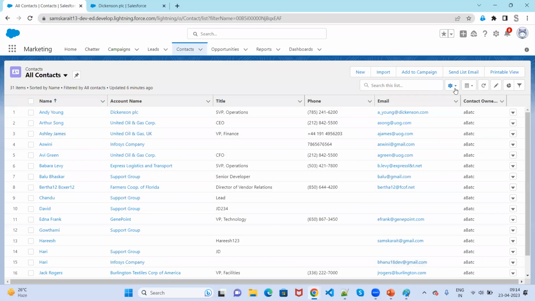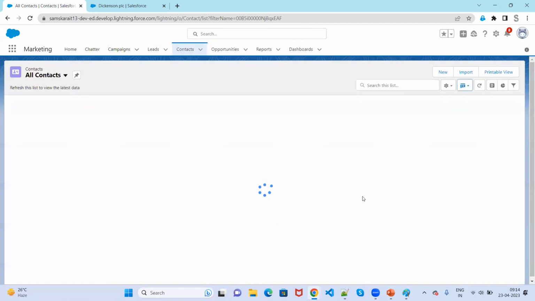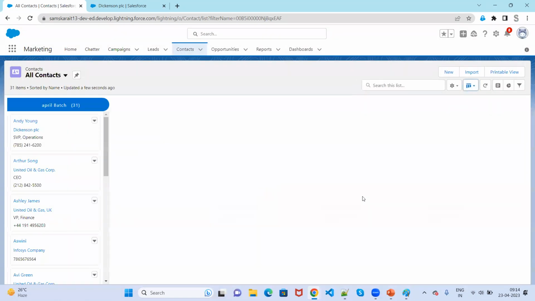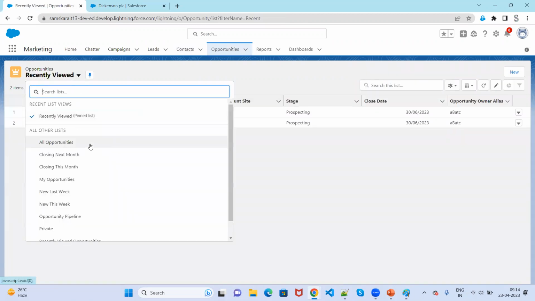Right now we are in the table view. Display as a table, the checkbox is there. Now, if you select a Kanban, if you are doing it for the first time, it is going to ask for some details. The reason it is asking is, do you want to group by owner or by something else, right? Now here you have only one option. Let me go to the opportunity, it will be clear. Now in the opportunity, let's go to all the opportunities.